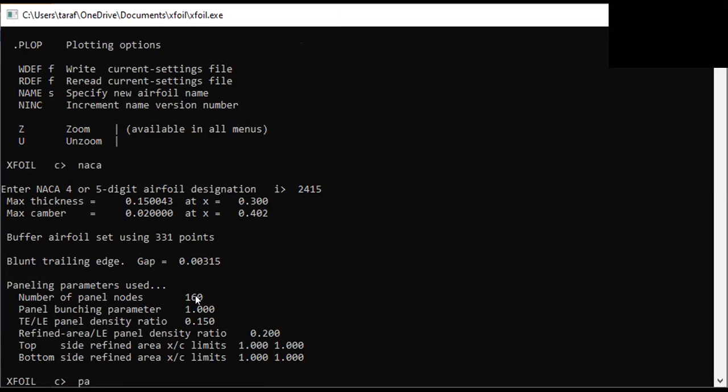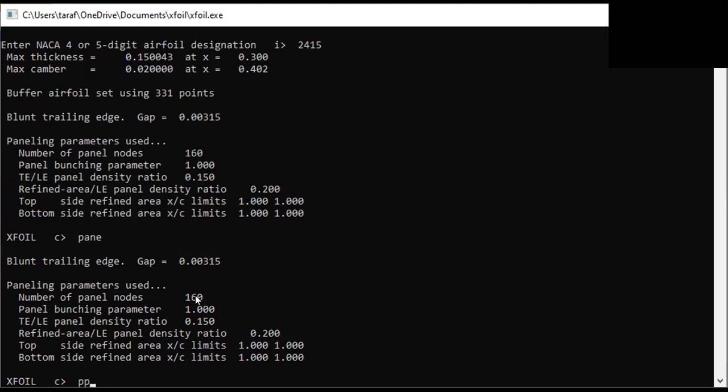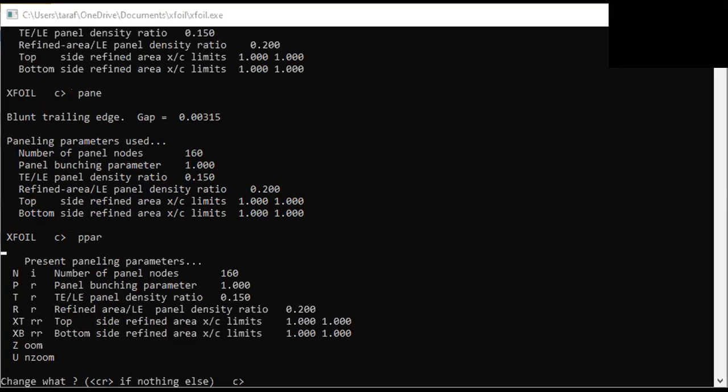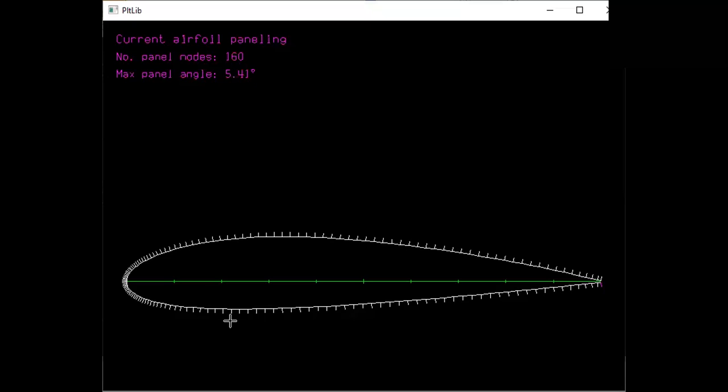So we're going to hit PANE, which smooths out the airfoil, and PPAR, the command to actually see the airfoil. I'm not sure if you guys can see that, but let me see real quick. Here it is. So this is your airfoil of NACA 2415 with 160 nodes.